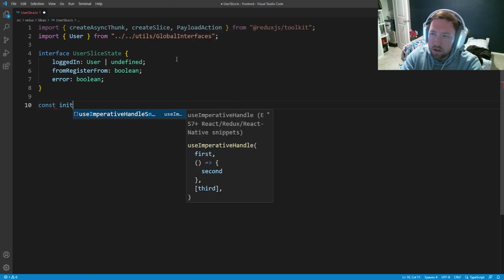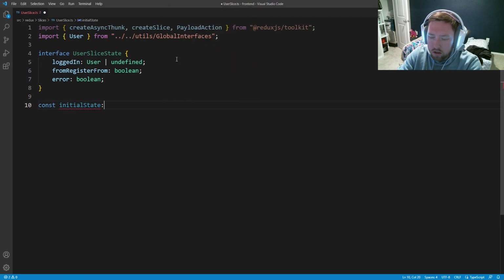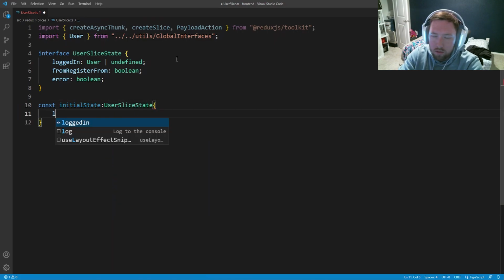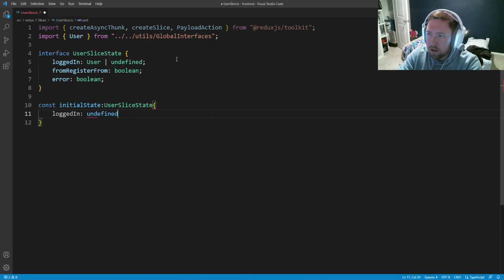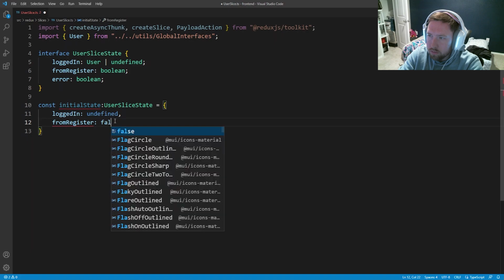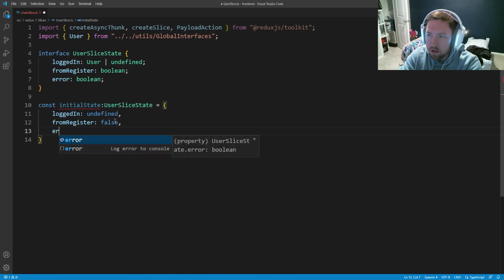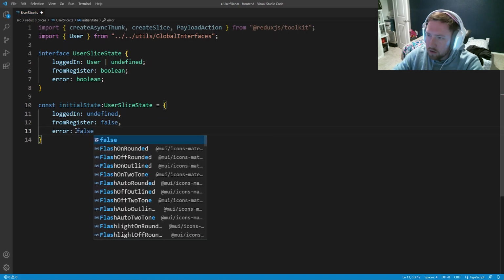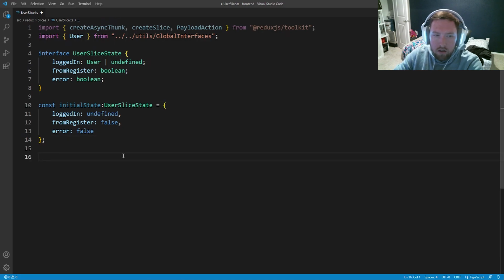Next, we need to set up the initial state. So initial state is a user slice state. In this one, loggedIn, obviously, if the user's not logged in yet, it'll be undefined. So if we're not logged in, we're undefined. fromRegister should start out as false, and this will only be set if we are coming from the register, and error will also be false, like so. Finally, we can go ahead and start creating our user slice.